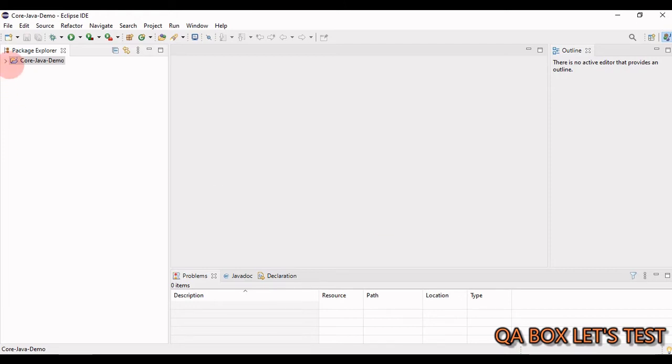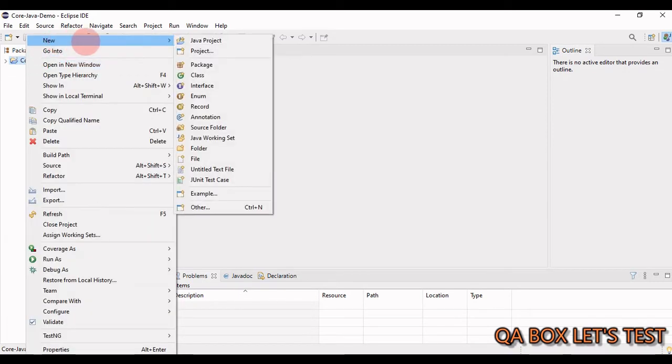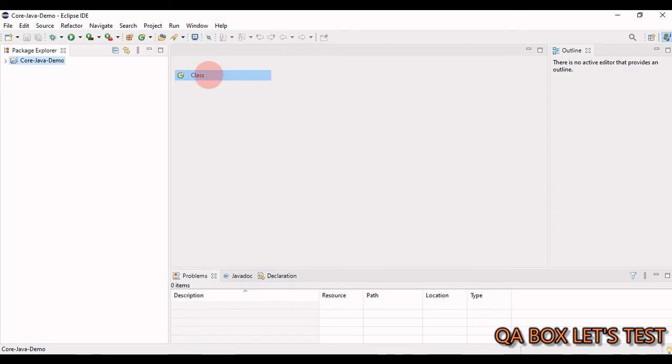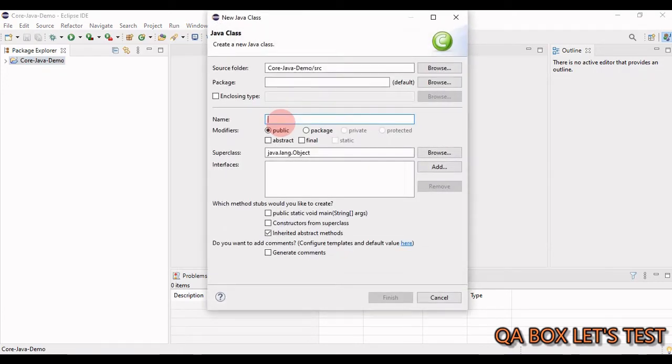To create a class, just right click on this folder, select new, and then you got to create a class. Now the name of our class would be HelloWorld. And we also need to select this public static void main, and then in the parentheses you see string array and arguments.